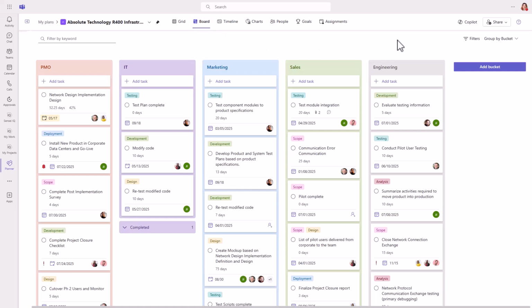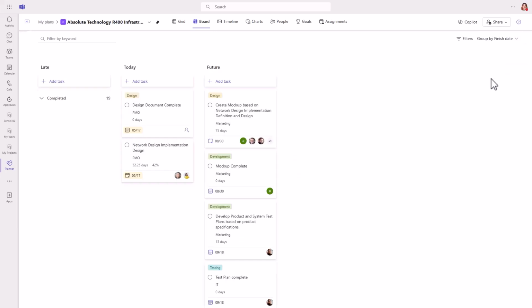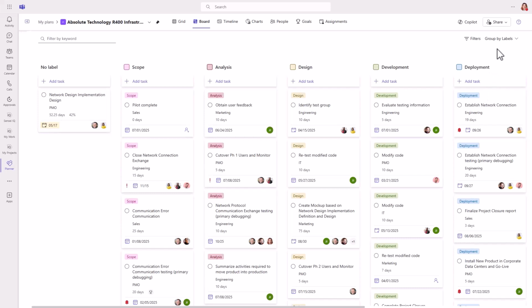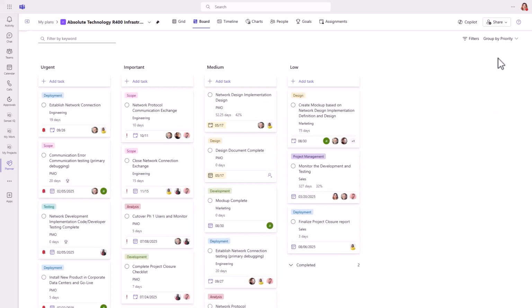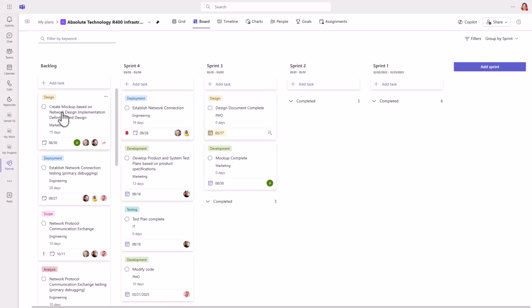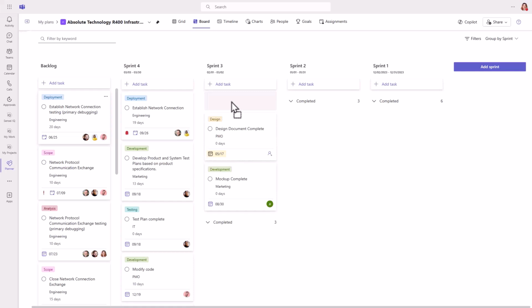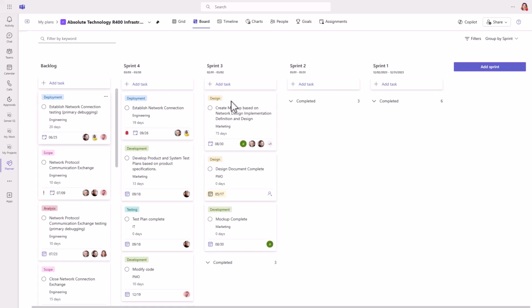The upgraded board view helps you to organize your work into customizable buckets. I've grouped the work by functional area in this plan, but you can also group by assigned to, progress, finish date, labels, priority, and sprint. As you would expect, you can drag and drop tasks between the columns in this view. And that's a wonderful, wonderful thing when you're moving stuff off the backlog into a sprint. And you can actually do this in real time with your audience watching, which is something you could never really do in Project.